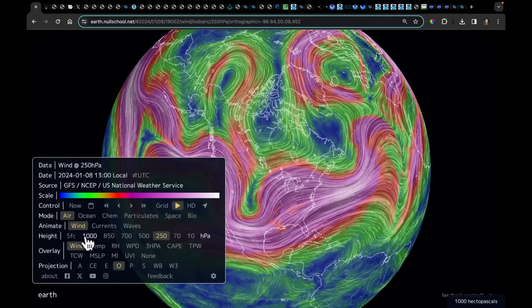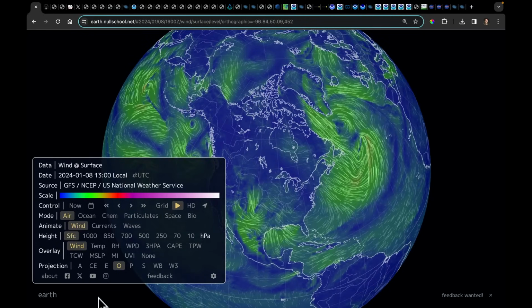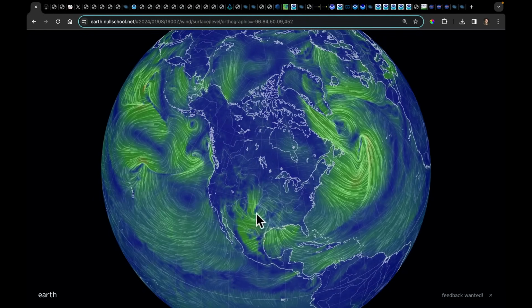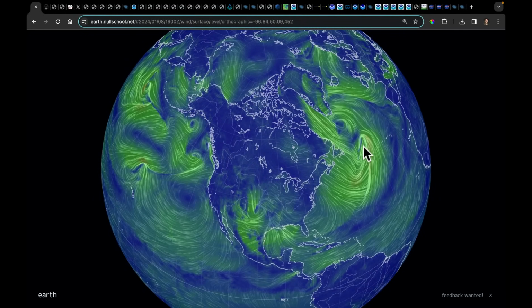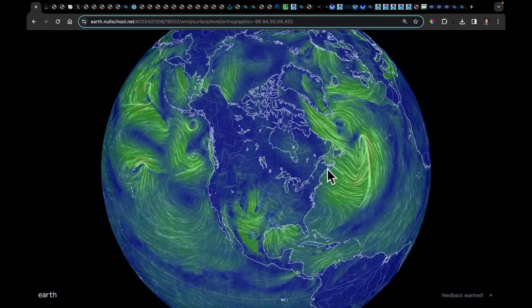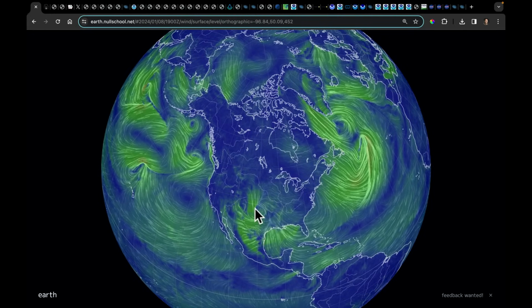But let me just show you. Let's go down to the surface and see it. So what do we end up getting? There are 1, 2, and 3 deep low pressure systems. That's not to ignore others, but this is going to be the one I'll be watching most carefully today.